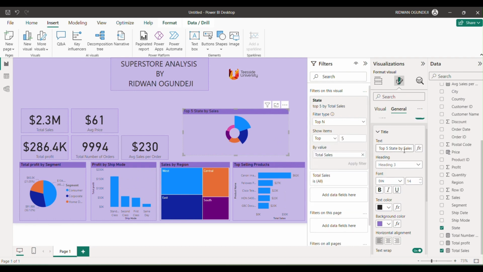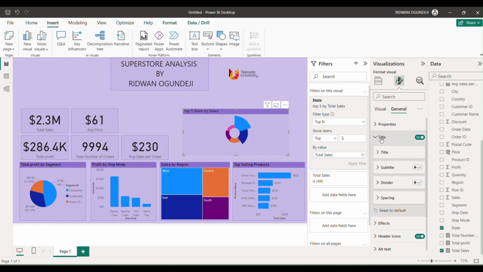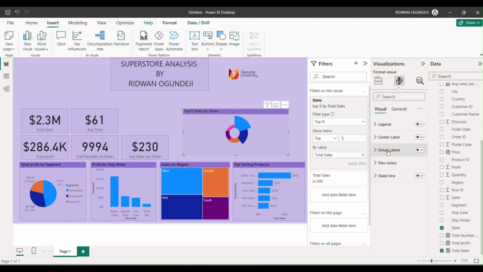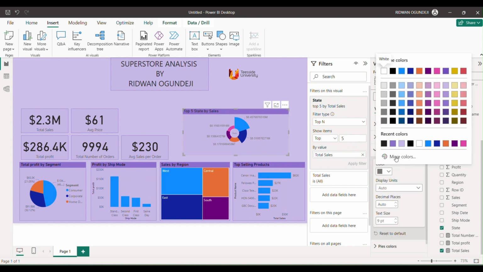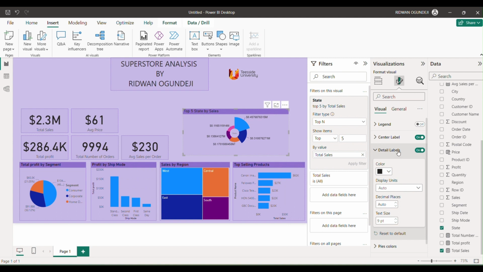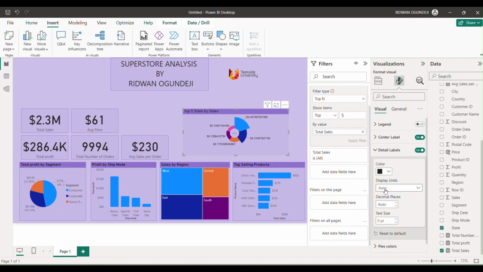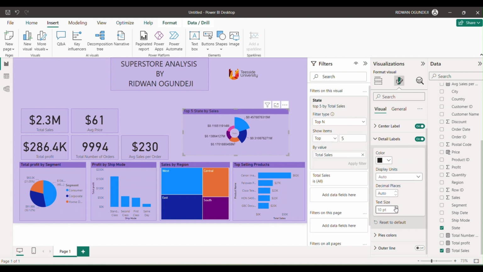And what else? Then we can also show the data label or the detail label. Then we can also turn on the center label as well. So we can change the color of these labels to make it more visible. Let's use black. And also we can change the size to make it bigger. And we can also change the unit to make it look presentable as well.